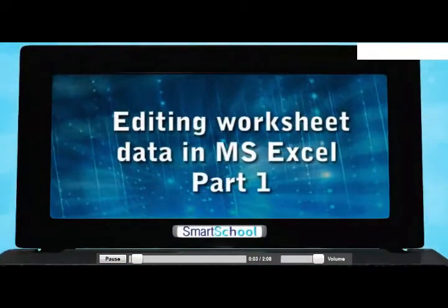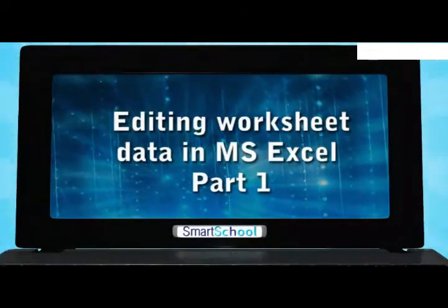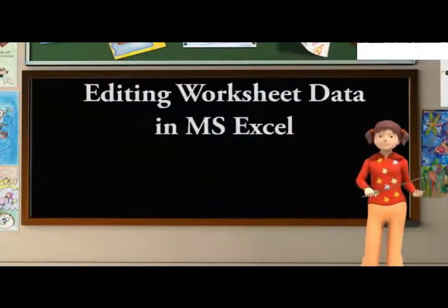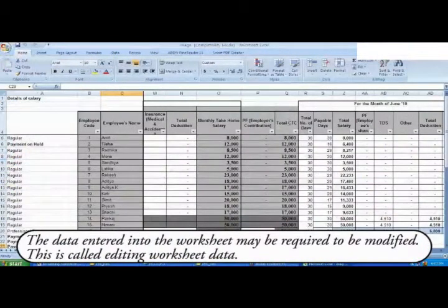Editing worksheet data in MS Excel, Part 1. Hello children, now we will learn how to edit worksheet data in MS Excel. The data entered into the worksheet may be required to be modified. This is called editing worksheet data.